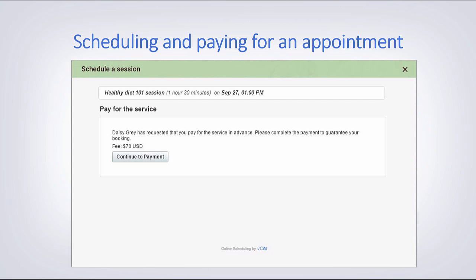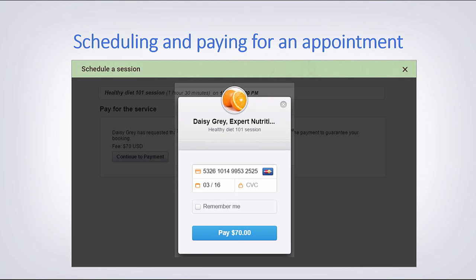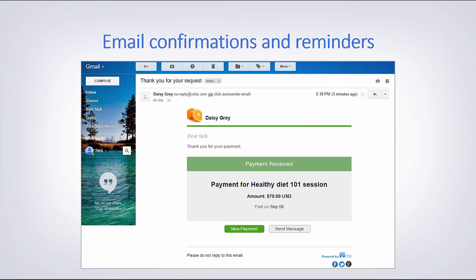So because the service was set to require payment, I now get a message that to complete the payment, I can continue here, and the fee is $70. So I go ahead and click continue to payment and enter my credit card details and hit pay, of course. When I complete the payment, I receive a confirmation to my email that the payment has been received, and I can view the payment or message Daisy right back.